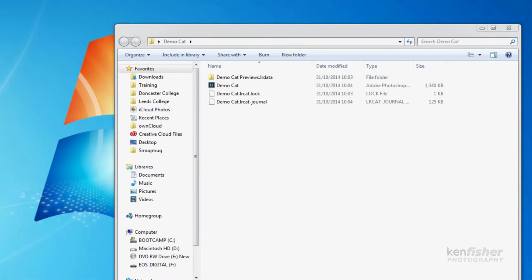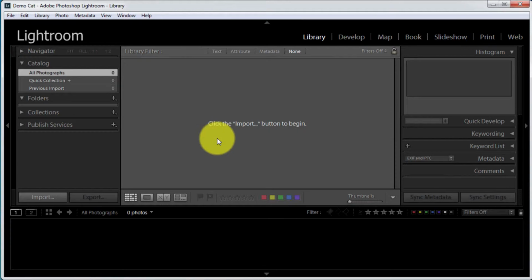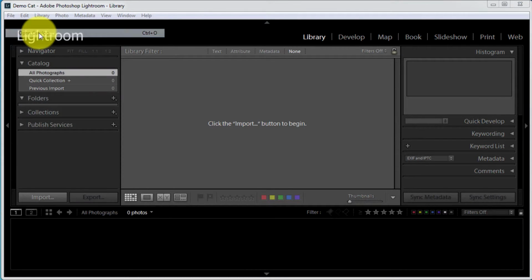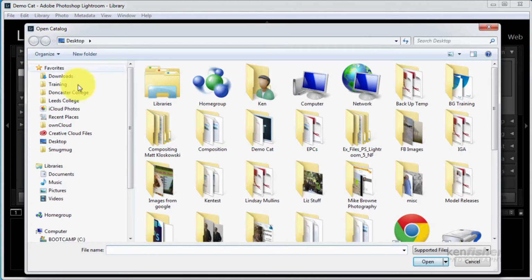Let's bring Lightroom back. So now I can go through the import process and bring in all my new images into this brand new catalogue file. But what happens if I want to go back to my original file or another catalogue? Well, we can switch between catalogues. And to do that, I can go up here to the File menu, but this time I'm going to select Open Catalogue. And now I need to navigate to where my catalogue is.